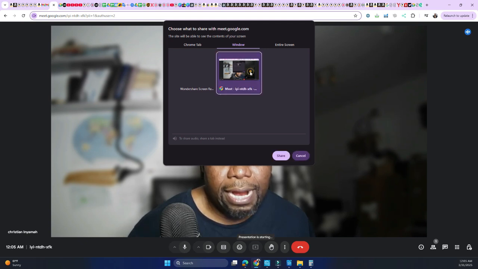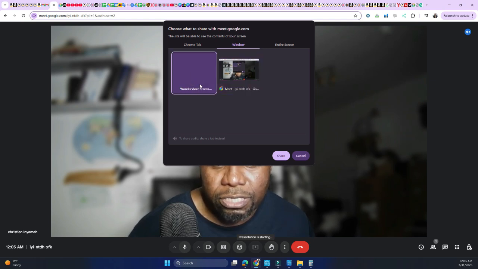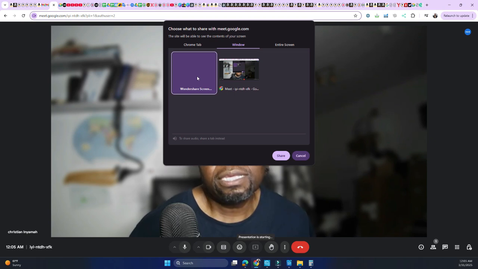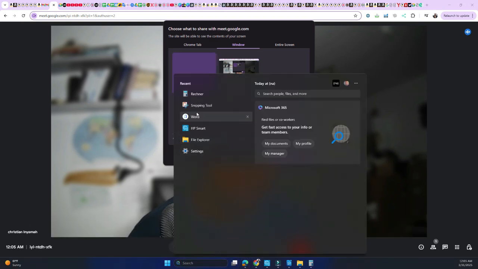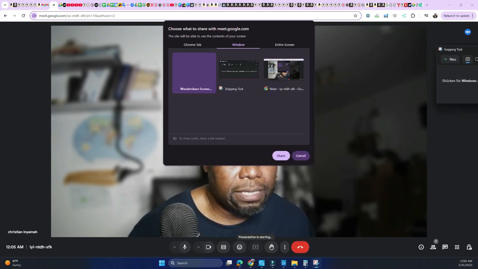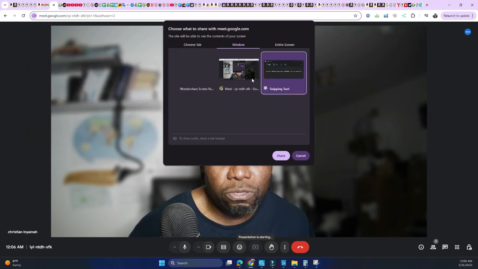Okay. So here I have this window, and I do have another window called Wondershare. Now this is the software I'm using. It can show apps that you have open. So for example, let's say I open the sniping tool. Okay, let's bring this here. This is my sniping tool. So I've opened it, and you can see it's also a window. So the sniping tool is also open as a window.